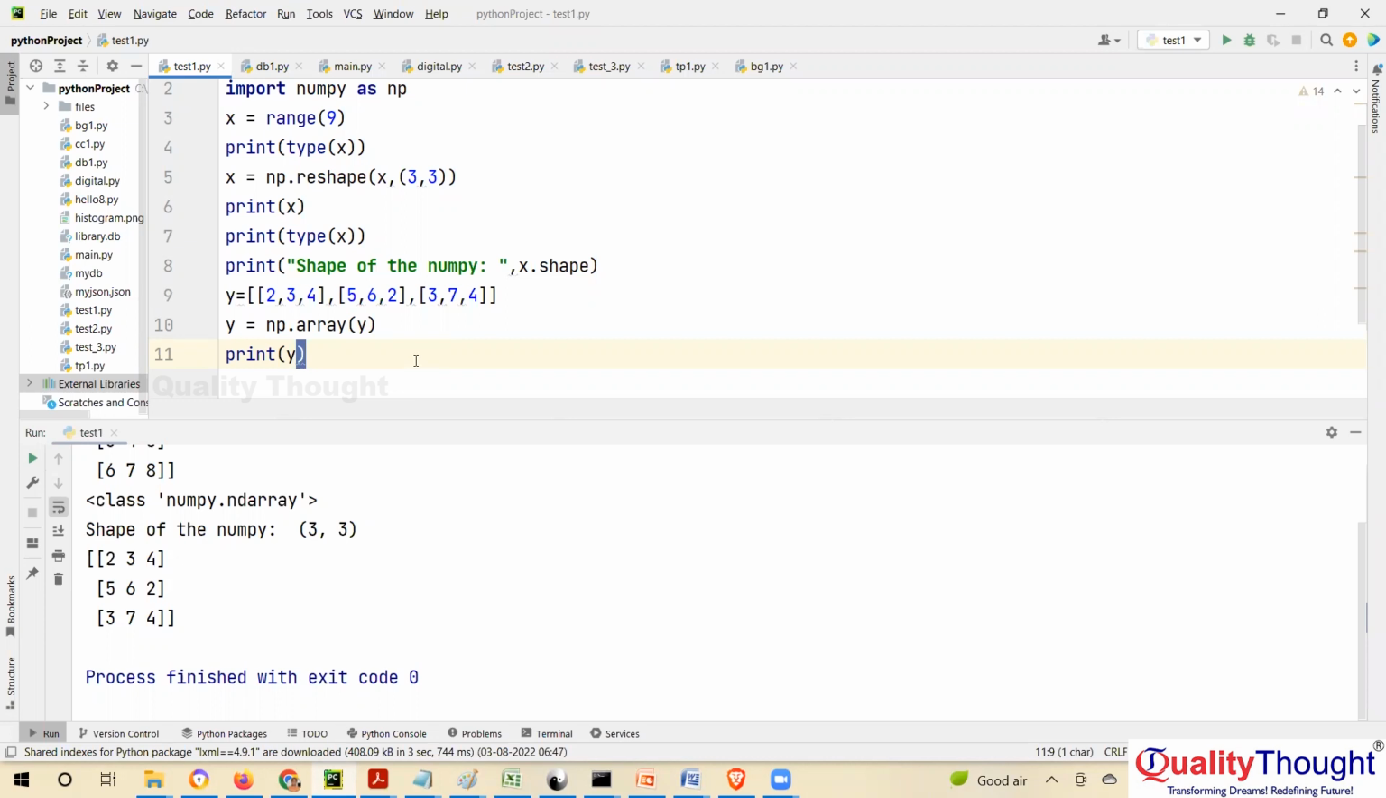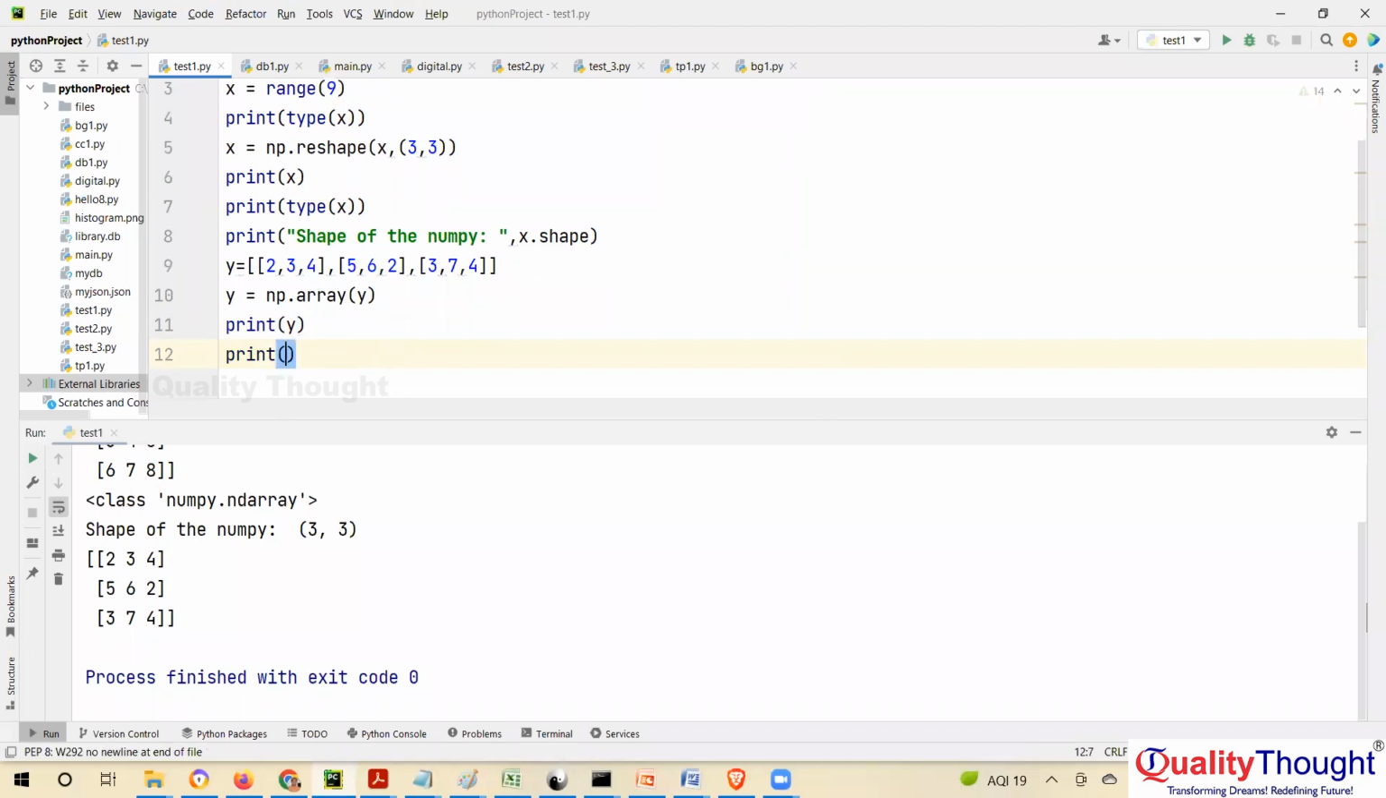Like first row and all. How do we do that? I told you before also, as we do for a list, like print y of 0 or 1 or 2 like that. Yes, so we use square brackets. So let's say this y, I want to read y. So I will say print y.